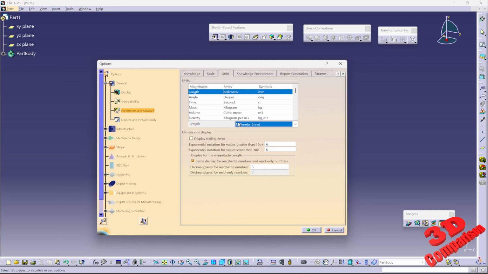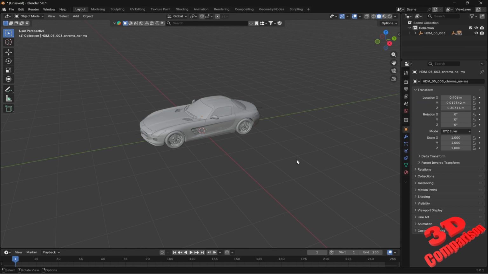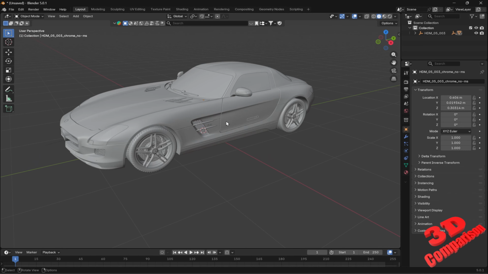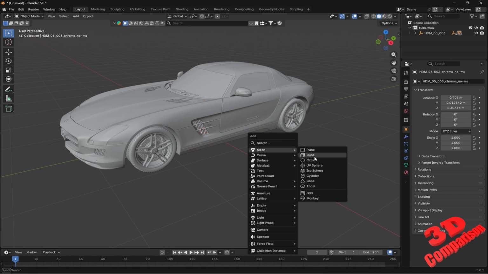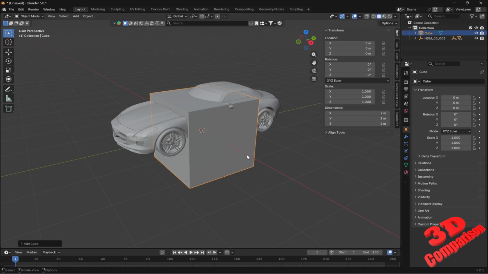We see over here the other elements, for example, angle, time, mass, volume, and density. Now, why is this important? By default, CATIA is set to millimeters, and within Blender, by default, this is set to meters. I'm just going to create over here, for example, a new cube. If I press N, we're going to see that the values for this will be in meters. So this will have 2 meters over here on all axes.